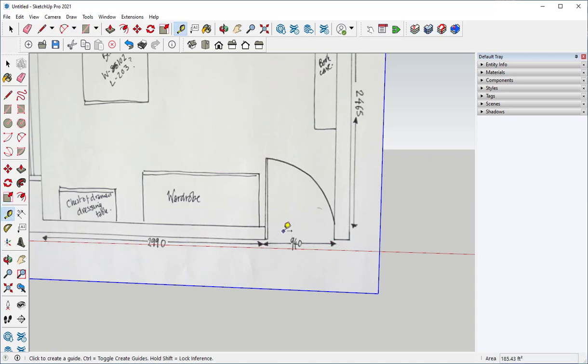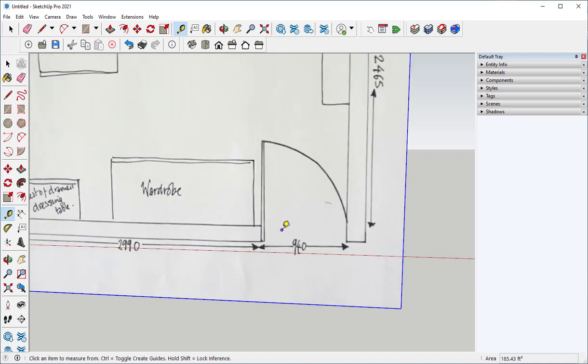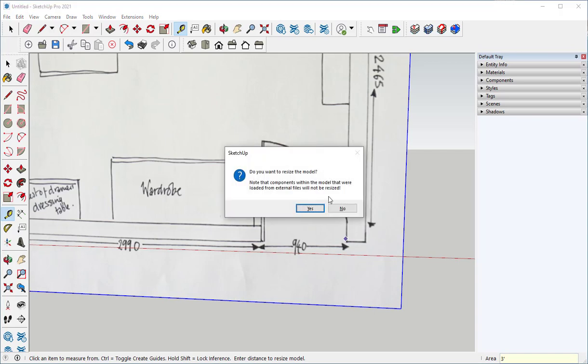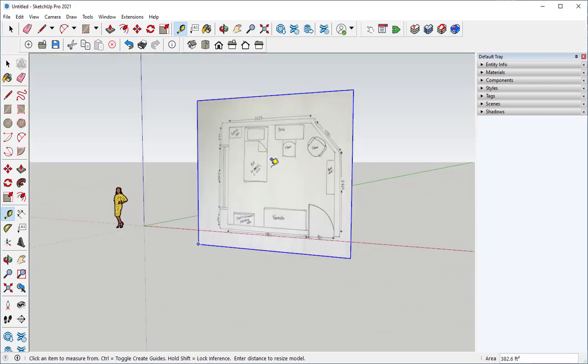Click on the tape measure, hit the control key to put it into scaling mode, click here and here, type 3 foot symbol, enter, yes, and the whole drawing has now scaled to that 3 foot doorway.